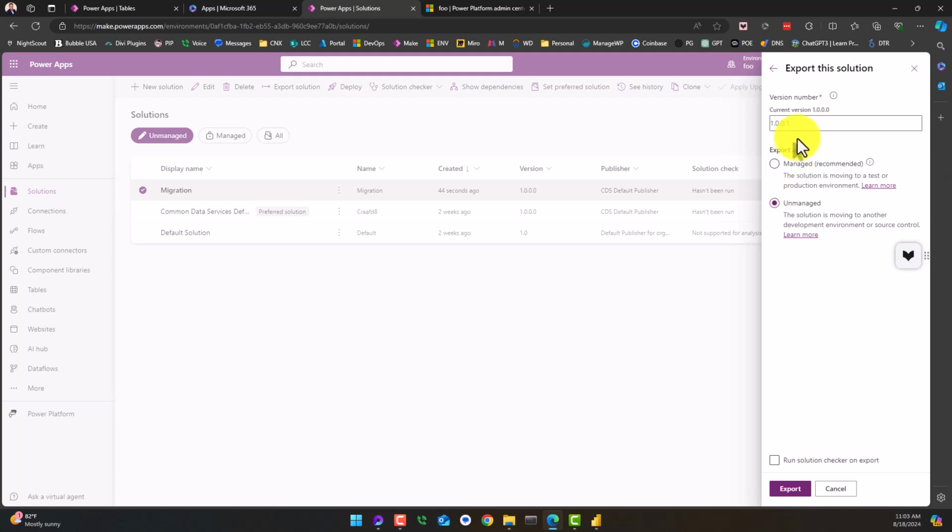All right, so in this case, all you're going to do is choose whichever one you want. Again, essentially the way to remember this, if it's managed, it's locked down to the destination environment that you're putting it in. If it's unmanaged, then it's just like it is in the development environment. You can do anything you want to do to it. For simplicity, I'm just going to choose unmanaged.